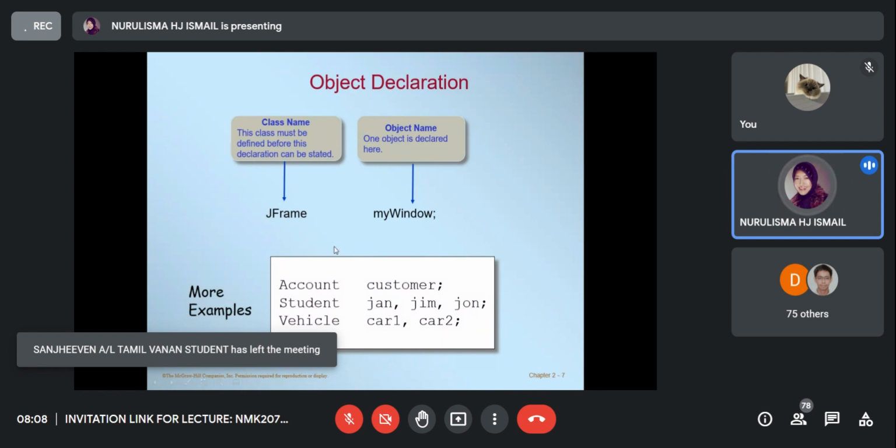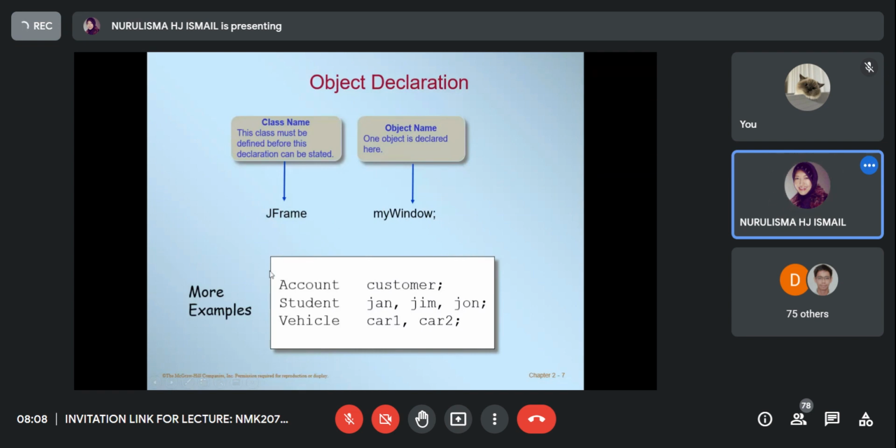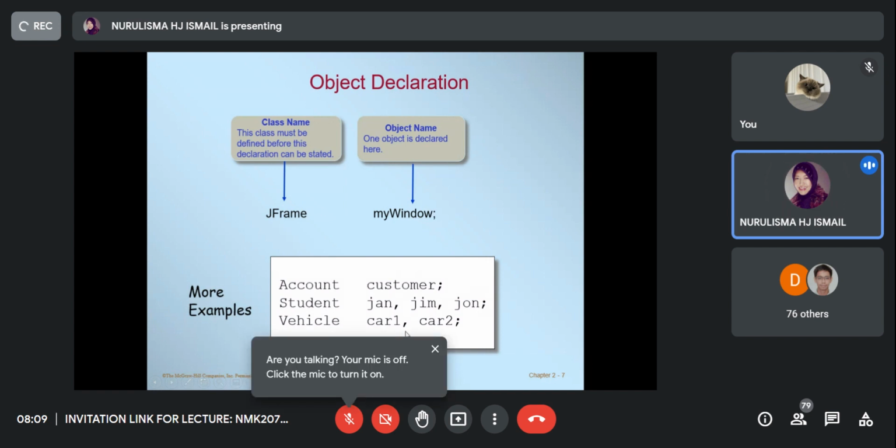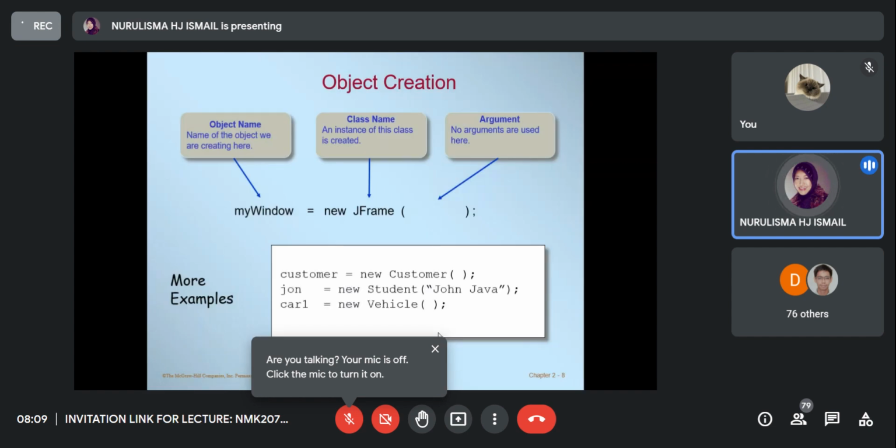As you can see here, JFrame is the class name, and myWindow is the object name. This is an example. Account is the class name, and customer is the object name. Another example, Student is the class name, and Jim and John are the objects. As well as Vehicle, where Vehicle is the class name, and the objects are car1 and car2. So this is how you create the object.